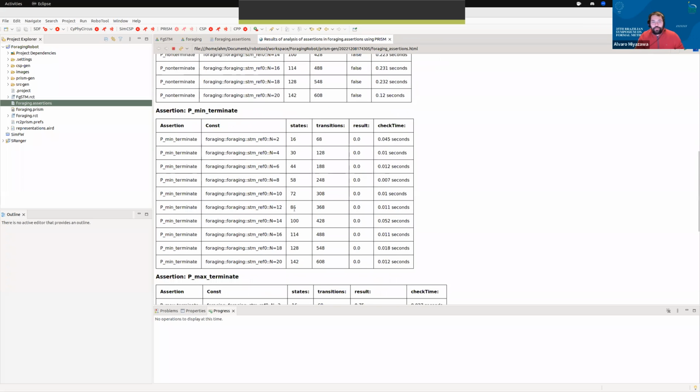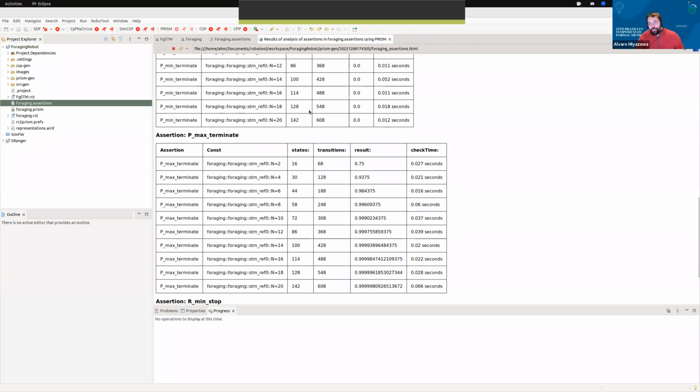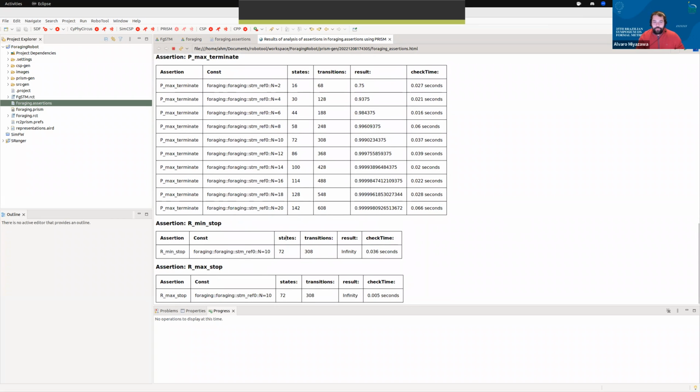So we can look at the probability of terminating. The minimum probability is 0, and the maximum probability starts increasing as the constant n increases. And then similarly, we can calculate information about the rewards. In both cases, the value that we calculated is infinity. So that's what can be done with Prism for now.